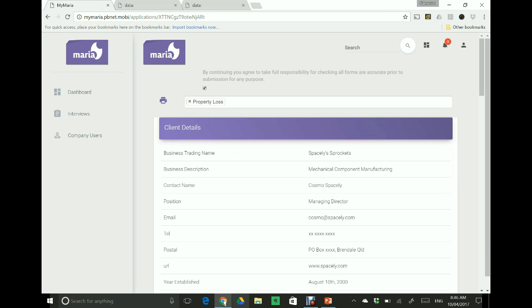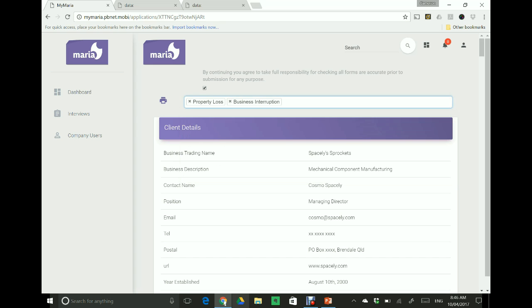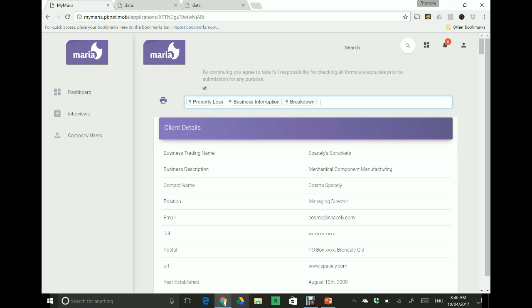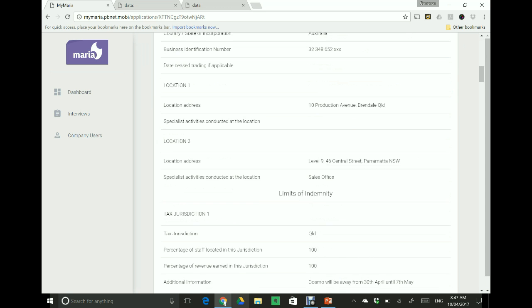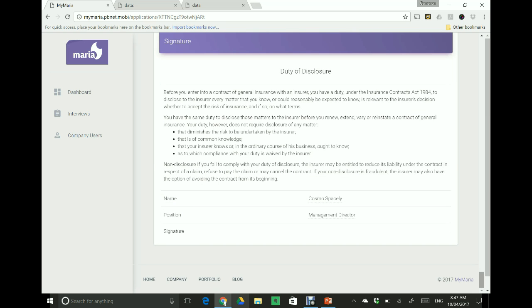So we might say we're going to do property loss and business interruption and breakdown on one policy. We're not on a business package. We're not going to include public liability in this instance because we think we might want to go and get a standalone liability. It's entirely up to the advisor's judgment how they're going to be packaged.